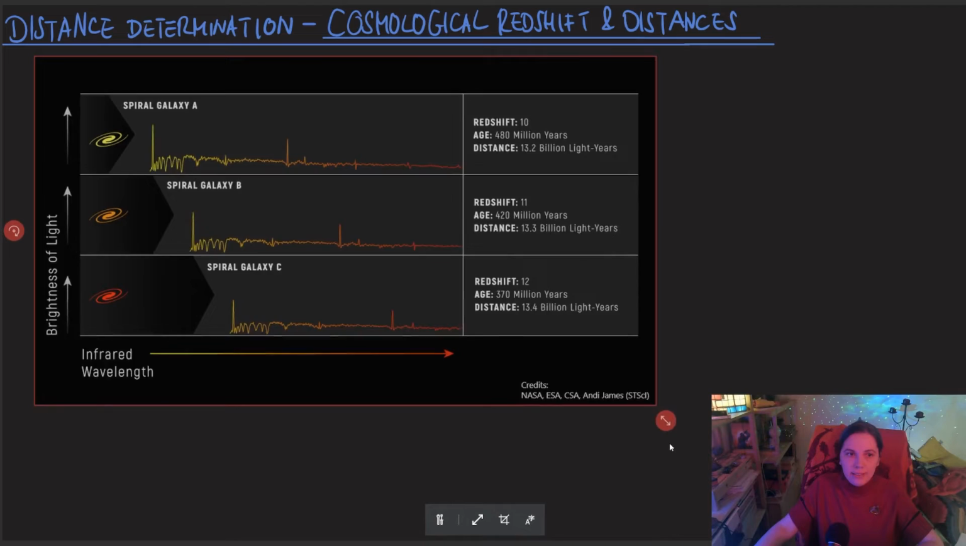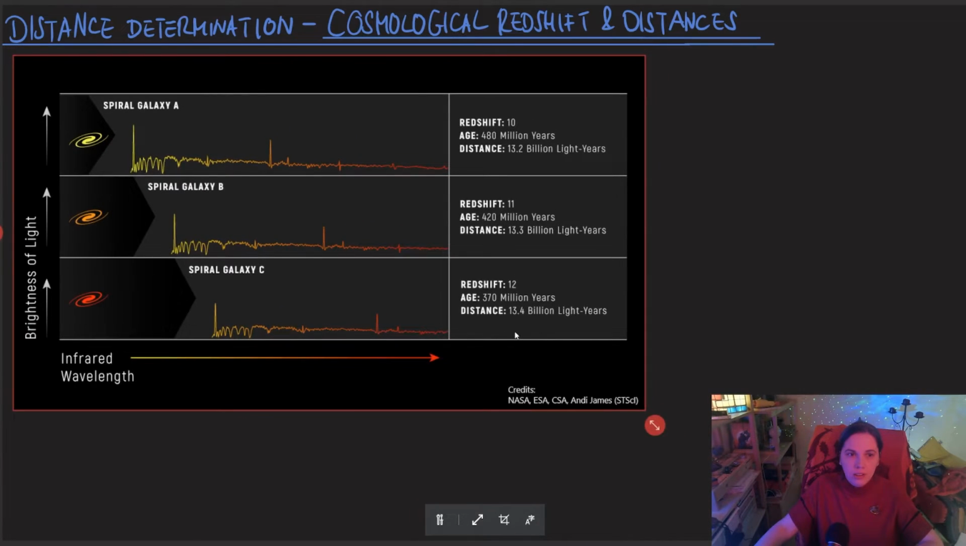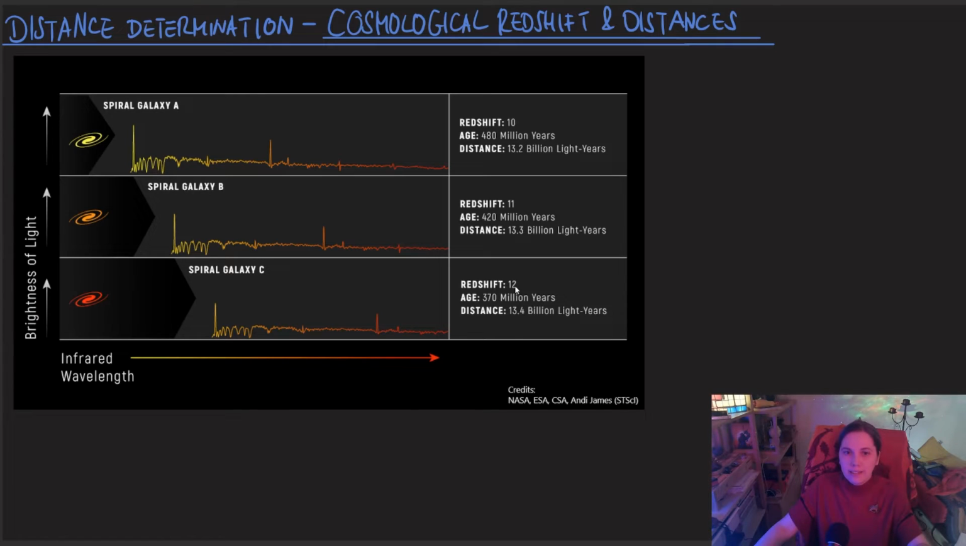Here you see a shifted spectra over the redshift. This is 3 spiral galaxies. One is at redshift 10, the other is at 11, the other at 12. And you see that the more it's shifted, the older it is, the farther away it is from us, it is getting shifted to the red, right? So the spectrum of a galaxy that is farther away from us is shifted more towards the red.